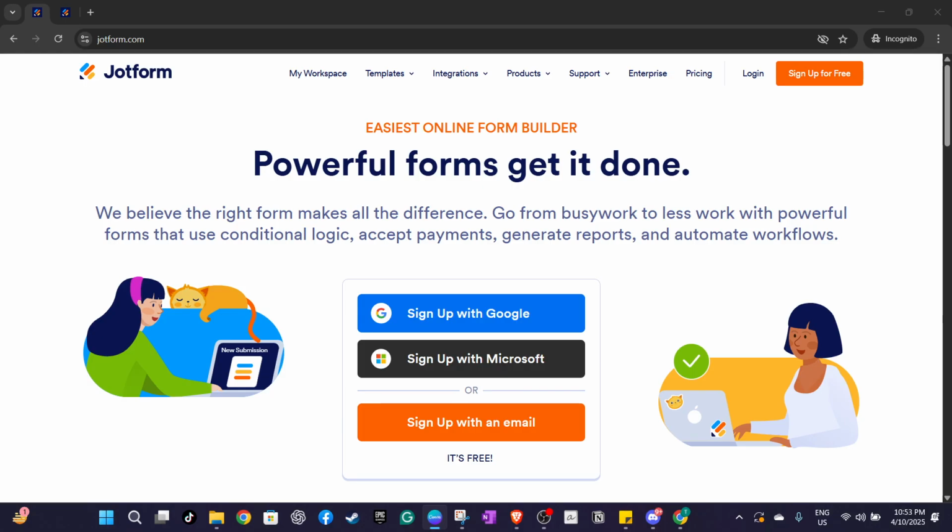First things first, start by heading over to jotform.com. Once you're on the sign-in page, you've got a few options at your disposal. You can either sign in using your Google or Microsoft account, or you can go the traditional route by entering your email address and password. Having these choices means you can use whatever method is most convenient for you at that moment.